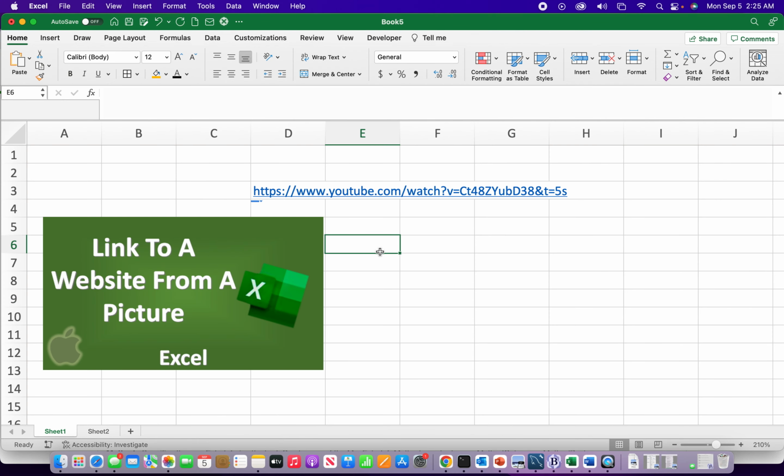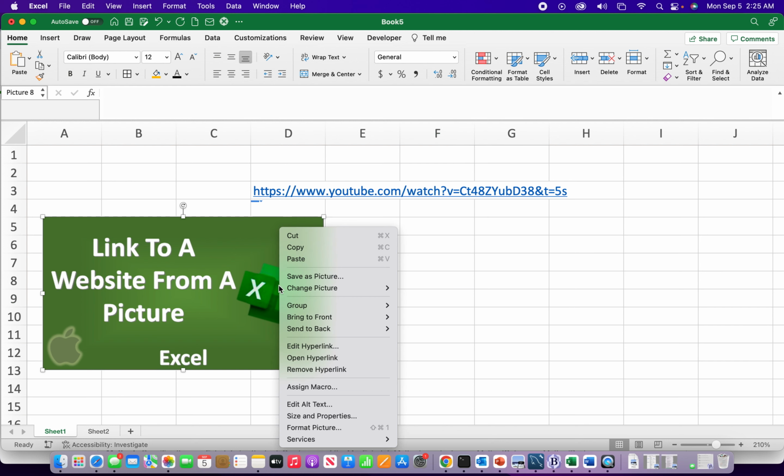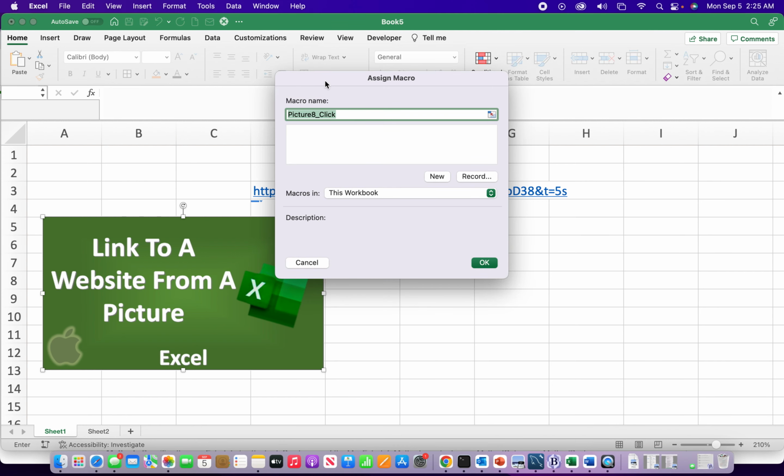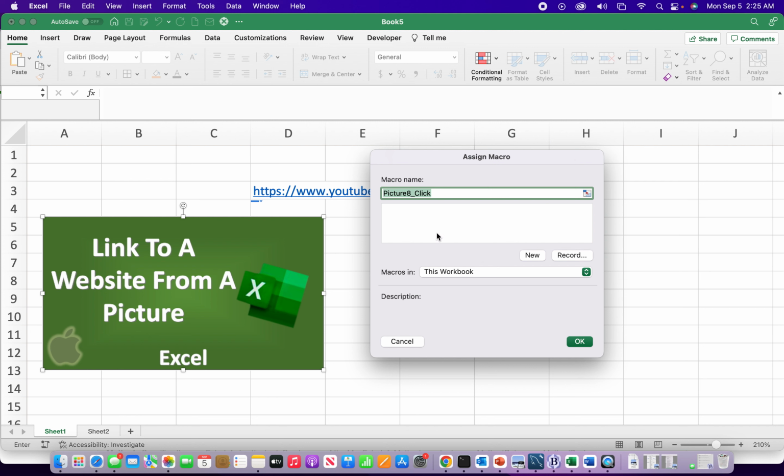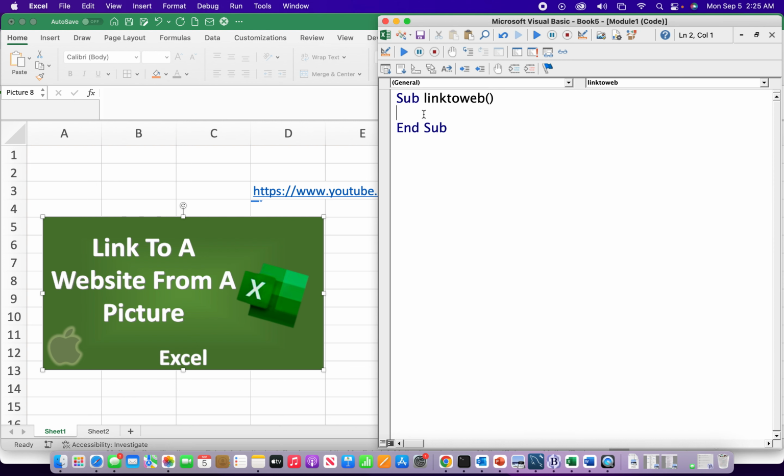Something else you can do is, let me show you the option, you can assign a macro. So there is no macro. Normally there would be one to select, but we have to create one. So I'm going to call this linktoweb.